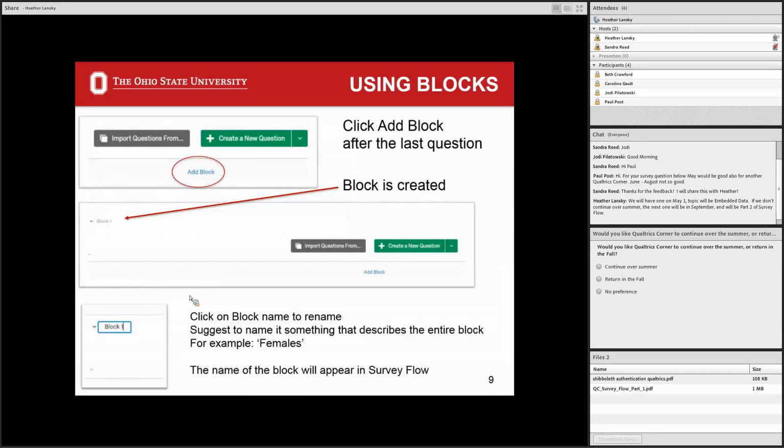So when you're in the survey design window, to add a new block, there's a click box after the last question that you've created. There's a click box for add block.